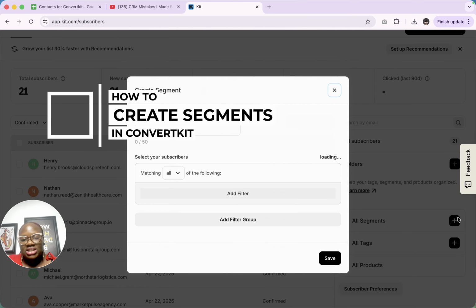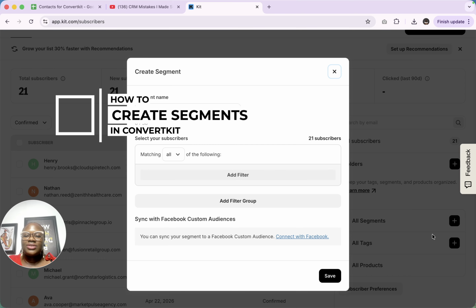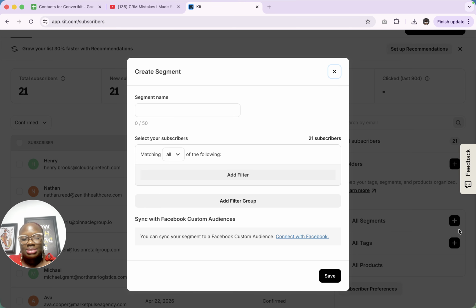You can also create segments, and if you want to create segments inside of ConvertKit, you click on add segment. When you click on add segment, you can add the segment name, and we can say that we want to check in for social media leads. So let's say we want to name this segment social media leads.